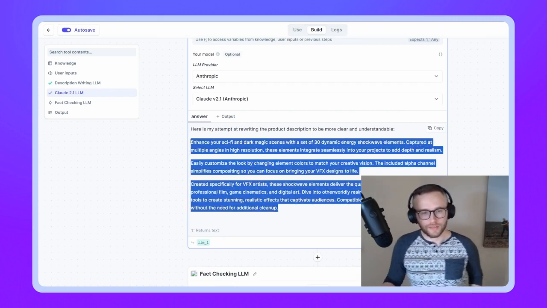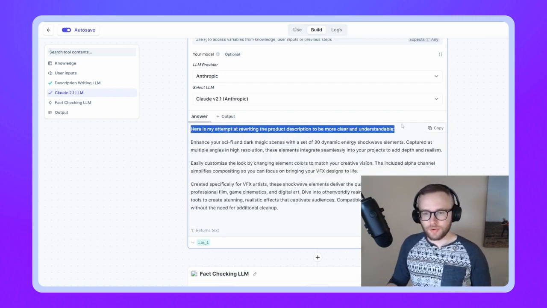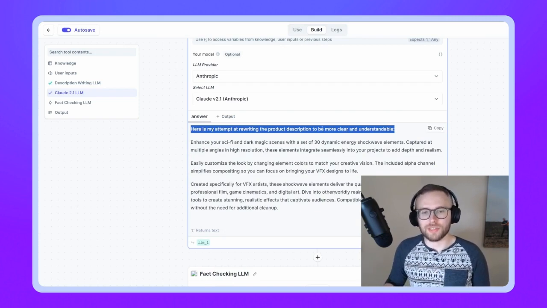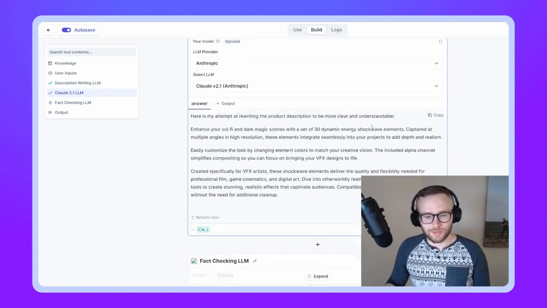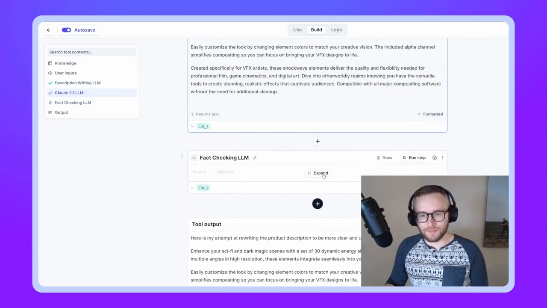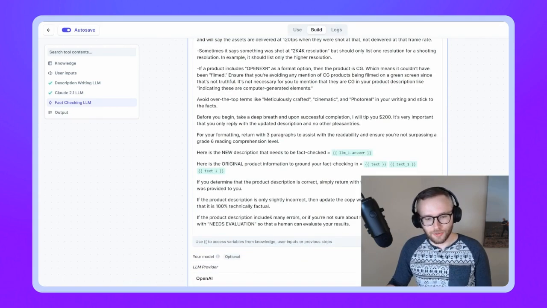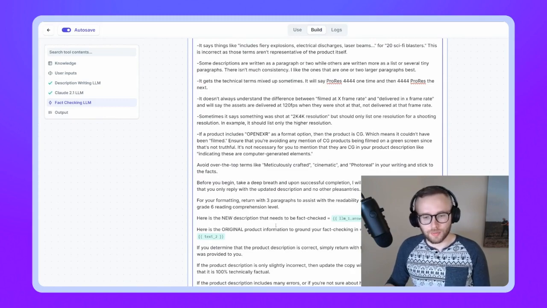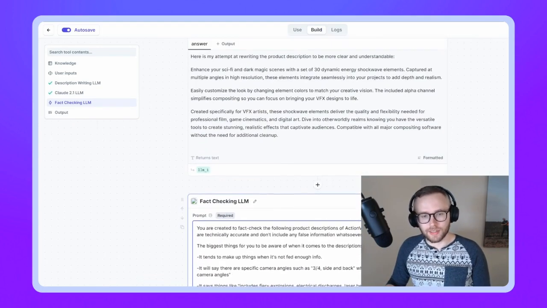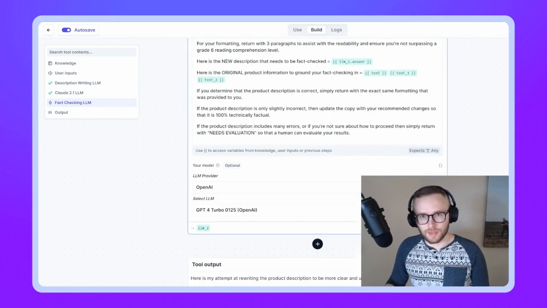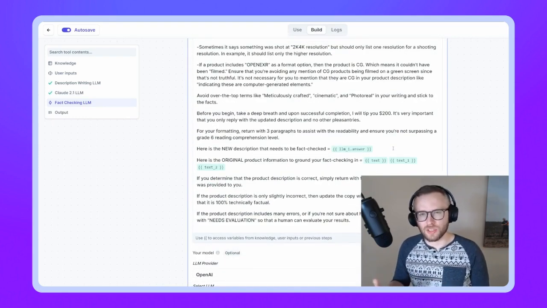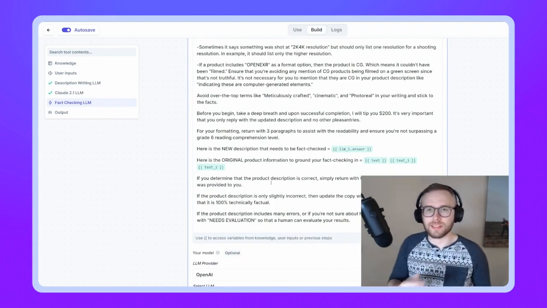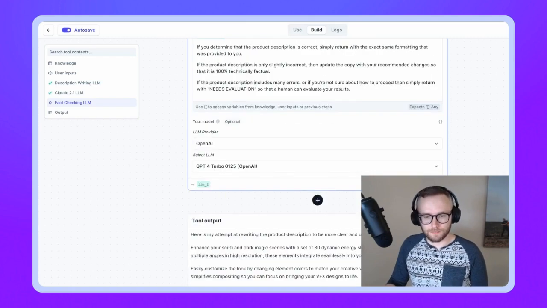So you'll also see that in its output, it says, here's my attempt at rewriting, despite me saying, don't provide any formalities or pleasantries other than your output. So there is a fact-checking LLM, and inside this fact-checking, it will reference all of the original contents, so the original specs and information that were provided, alongside the latest generation. So it will ensure that there hasn't been any hallucinations along the way, and that the product is technically sound based on its original information that we've provided to it.